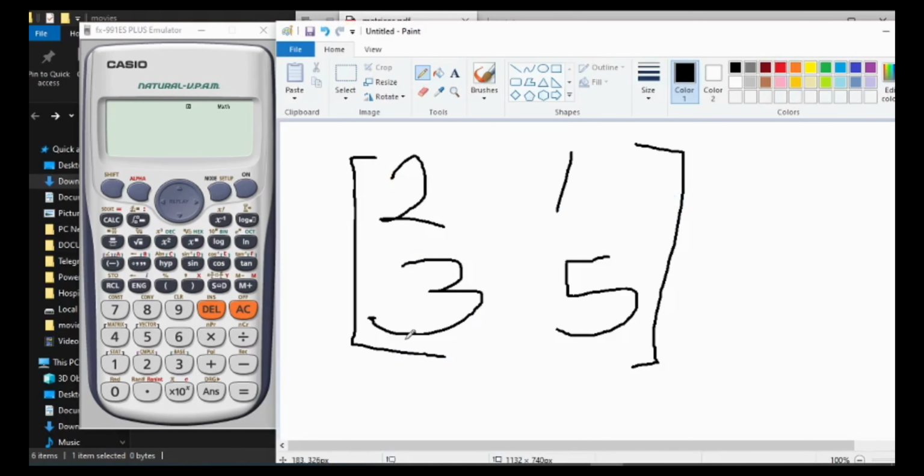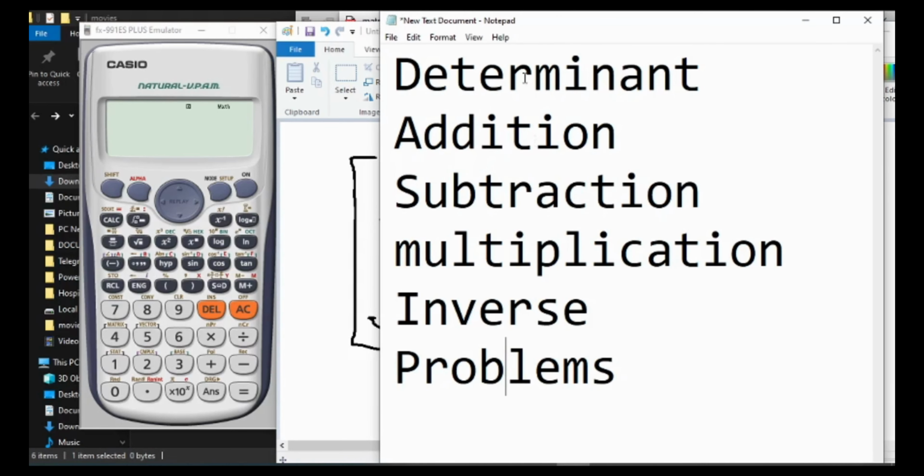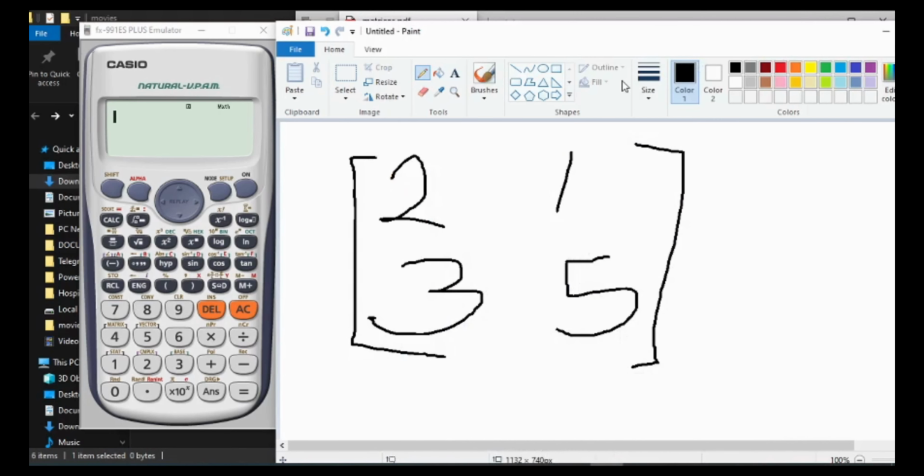Okay guys, so I was searching for a 2 by 2 matrix, but I couldn't find one. So here we are. This is a 2 by 2 matrix, and what we are going to do is find the determinant. As we said, after the determinant we come to addition, subtraction, multiplication and so on. So we are starting with the determinant of a 2 by 2 matrix.